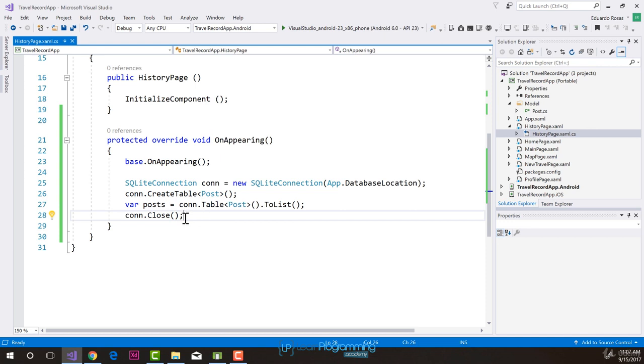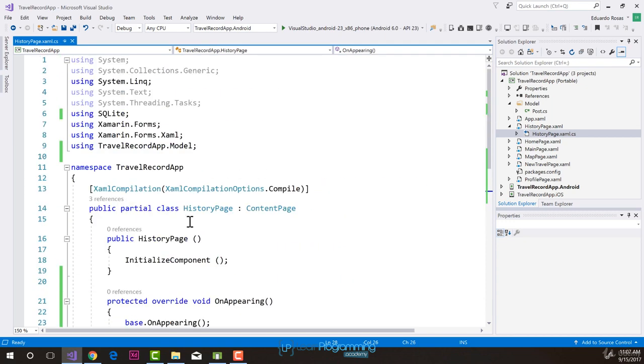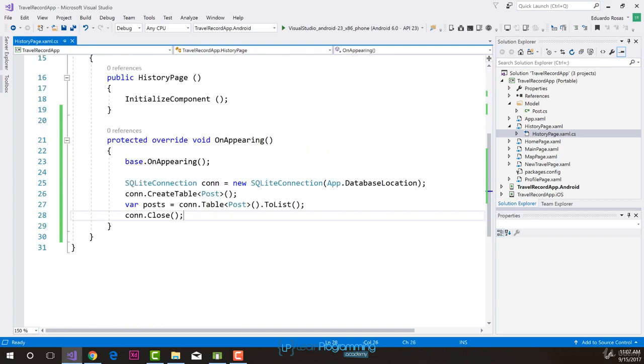But during this lecture, we're going to talk about using statements, not to be confused with using directives, which are the ones that we use to add a reference to a certain namespace. A using statement will allow us to not have to worry about closing a connection. More specifically, a using statement is going to allow us to automatically call the dispose method from an IDisposable interface.